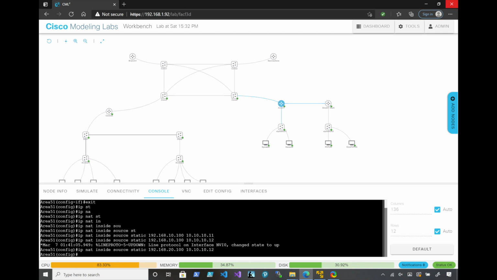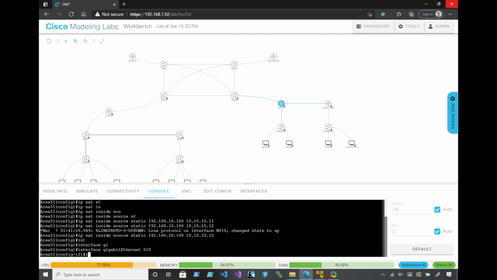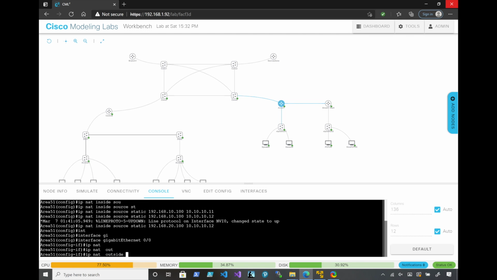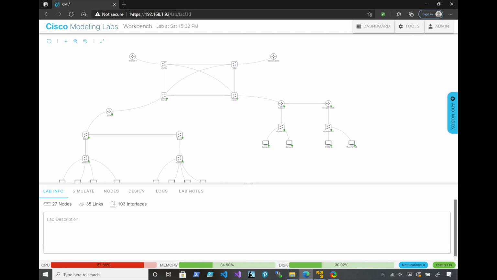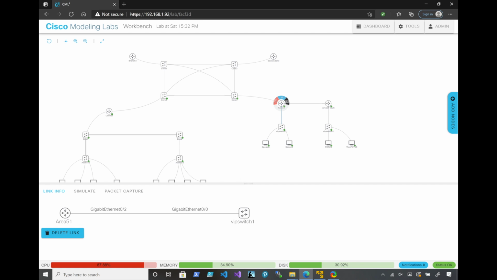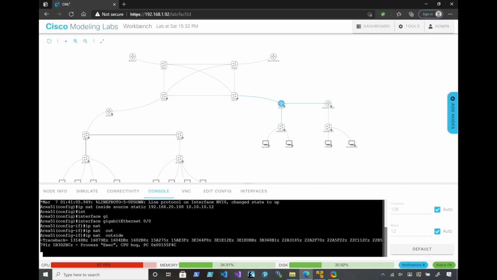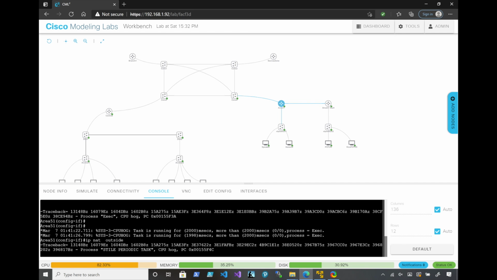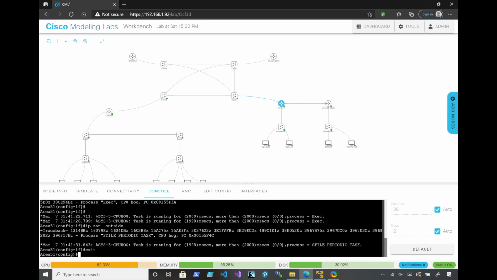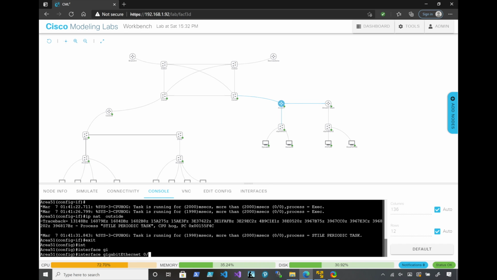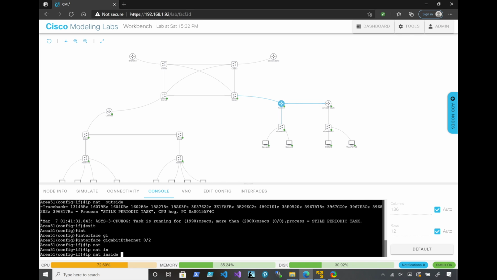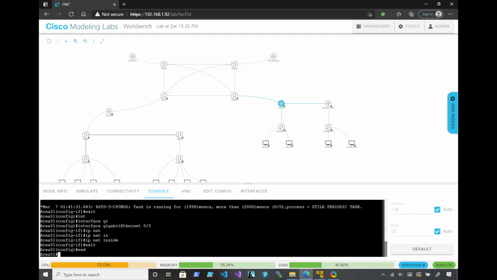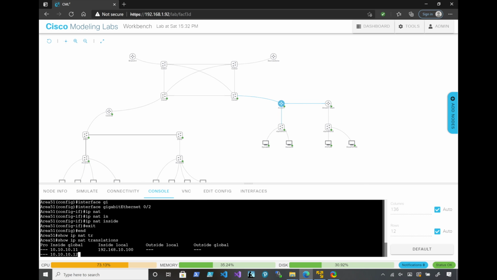Then we need to enter the interface configuration mode for port Gigabit Ethernet 0/0. This is the port that connects to the routers, and we need to enter the IP NAT outside command. Then we need to enter the port facing the desktops, which is Gigabit Ethernet 0/2, to enter the IP NAT inside command. And that will finish our static NAT configuration.